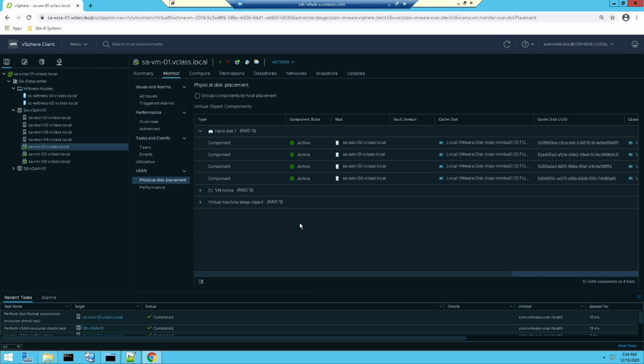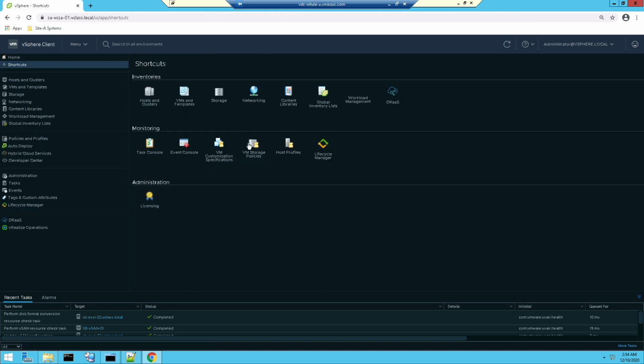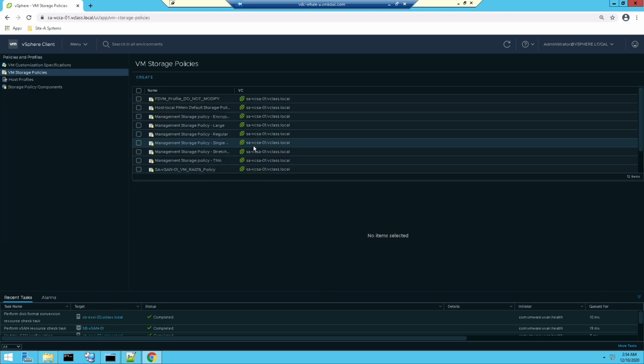Remember, RAID 5 requires 4 hosts because you have 4 components spread throughout 4 hosts. This obviously is what you want to see. Everything active. Now let's go create a policy for RAID 6. Remember, I cannot use RAID 6, but I can definitely create the policy. So I am going to go to the home page, click on the icon for virtual machine storage policies, and click on create.